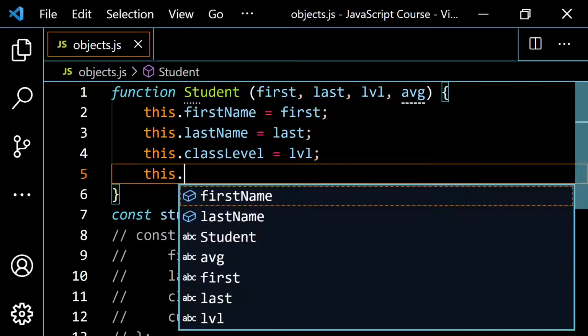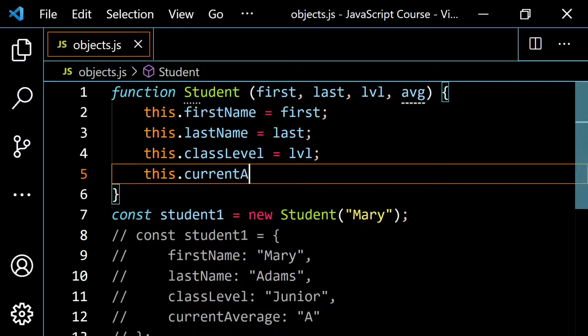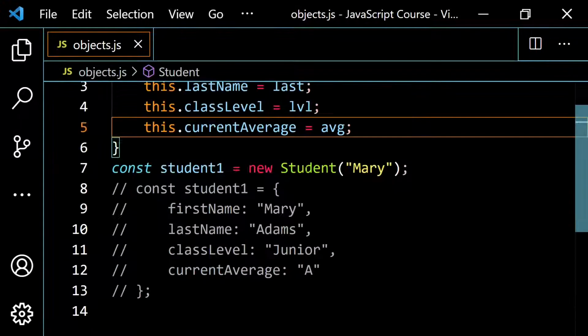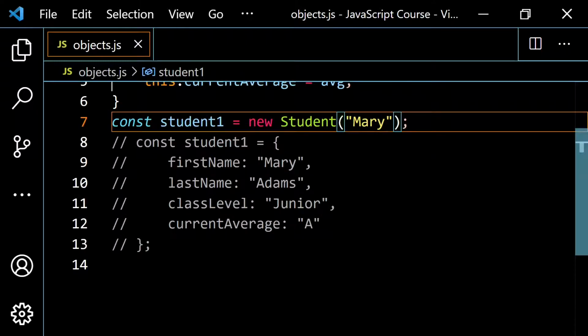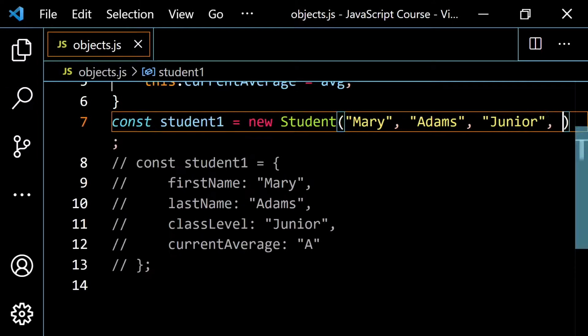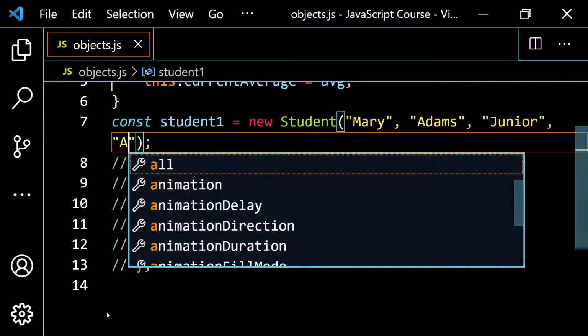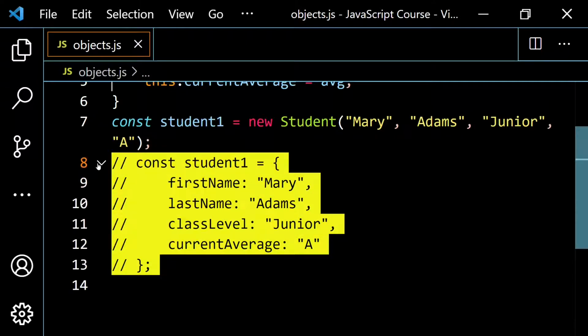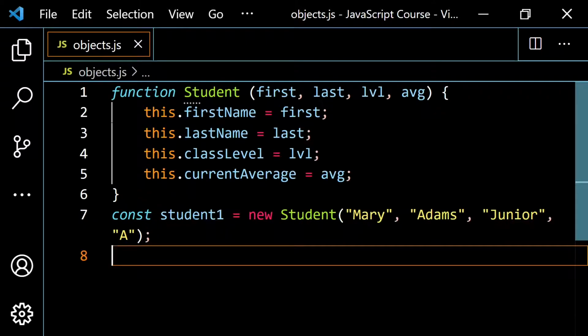And then this dot, I want to do current average is equal to, I'm going to go average like this. Okay, so this is the basics of this. So let me come down here and just put a comma. I'm going to pass in Adams. I'm going to put a comma. I'm going to pass in Junior. I'm going to put a comma. I'm going to pass in A. Okay, so we don't need this anymore. We can just get rid of it. So you can see that this is going to basically create that object for you.